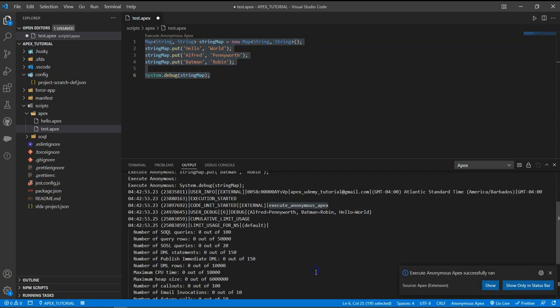All right, as we run this and we put in the debug, what we can see here is we have it in curly braces, and then we just have key value pairs. So we have Alfred equals Pennyworth, Batman equals Robin, hello equals world.